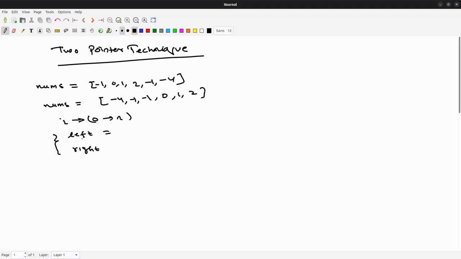Okay, so left is i plus 1, and right is n minus 1, where n is the length of the array. Let's do the dry run for this example. Here we have i equal to 0, left equal to 1, and right equal to the size of the array minus 1. The size of this array is 6, so 6 minus 1 is 5.